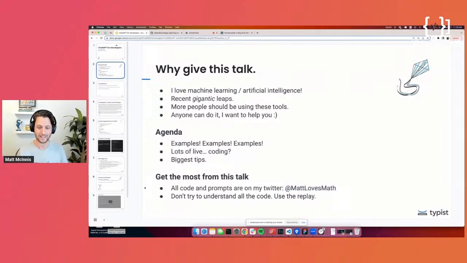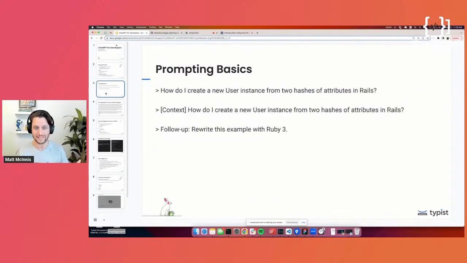And just one last tip, don't try to understand everything. I'm going to be showing you lots of Ruby code. It's highly readable, but really try to focus on the input and output of the models. And of course, use the replay, because I'm going to go really quick. Let's dive in. So prompting basics.